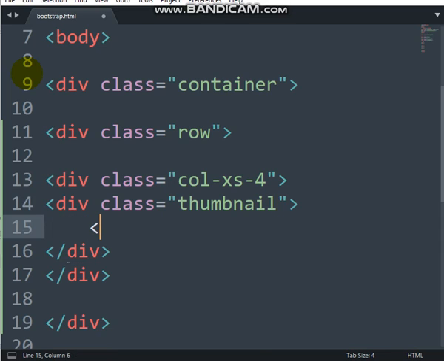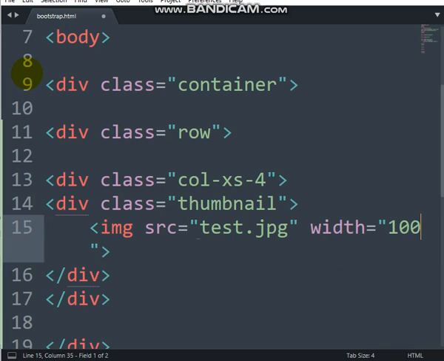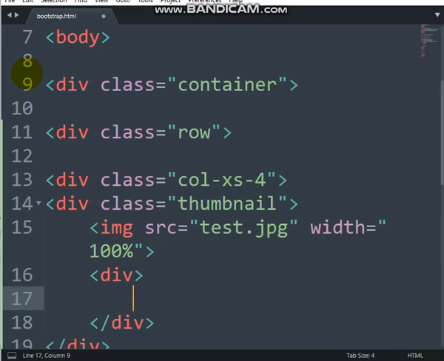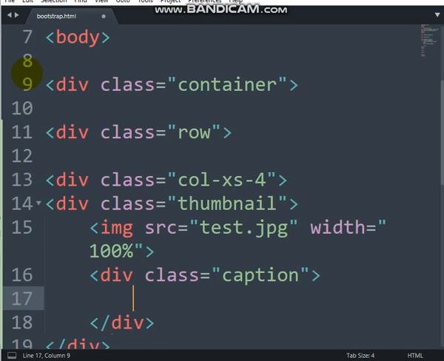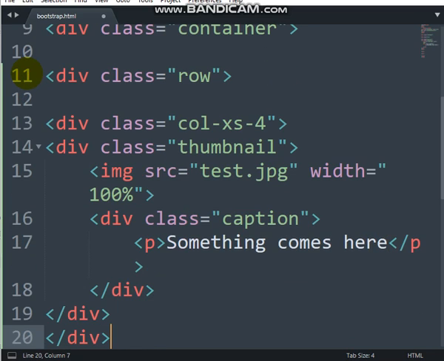Inside thumbnail we have image called text.jpg. Then the width should be 100%. It should fill the screen. After this one, I want to have something called caption. So the paragraph, let's just put something here. Okay, let's run this and see.